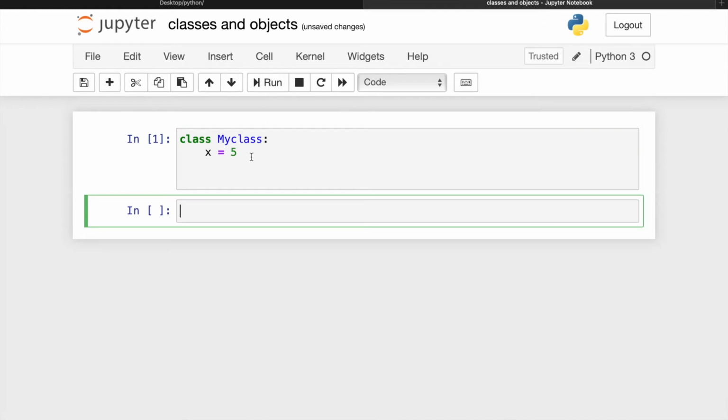Now what are objects and what are classes? Python is an object oriented language, and almost everything in Python is an object with properties and methods. So a class is like an object constructor or blueprint for creating objects. So this is how we create the class.